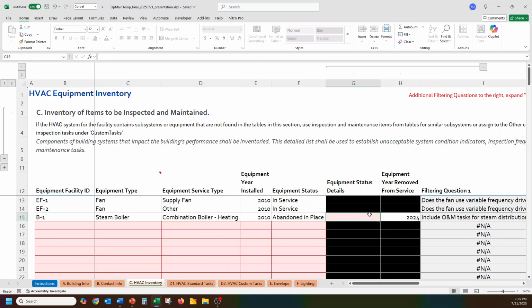And now we would explain this. So we would say new hot water boiler plant installed in 2024. So the old steam boiler has no use, for instance. The idea is that you add the details here, which explains why the equipment status is not in service. Okay. So that's the status.